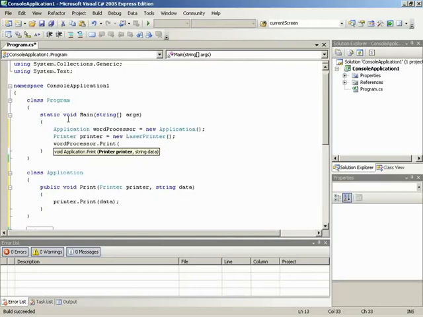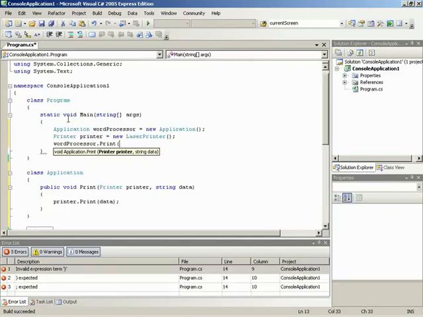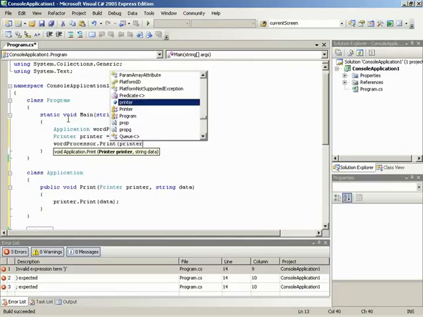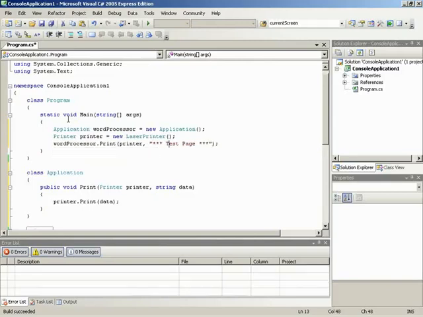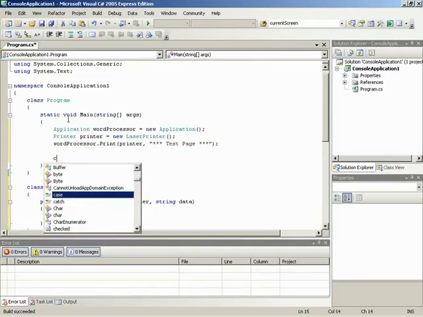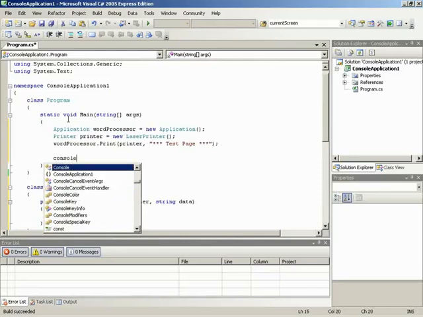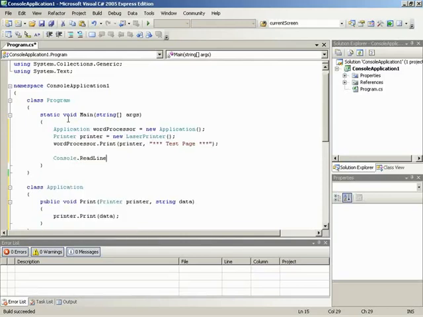Now, all we need to do, look at this. It's looking for a printer, so let's send it our printer. And now let's send it some text, test page. So here we go with the standard test page from before. All right, make the T capital. Yep. All right, I'm on it. And then a Console.ReadLine. Console.ReadLine. All right.